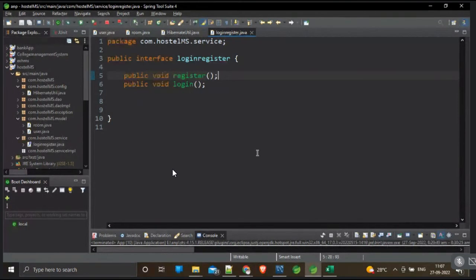So we need to implement the DAO structure for these things. We need to implement DAO structures for sure, but we will implement them later, after creating the service. This is the login and register service, and these are the abstract methods. We need to implement these abstract methods in our implementation package.